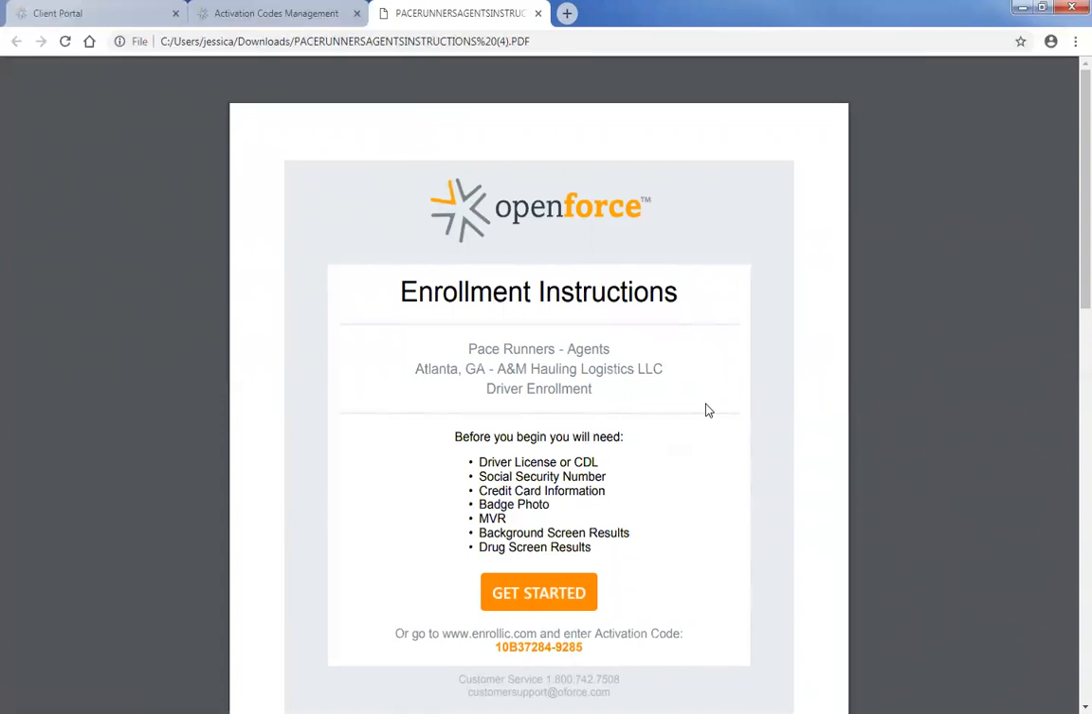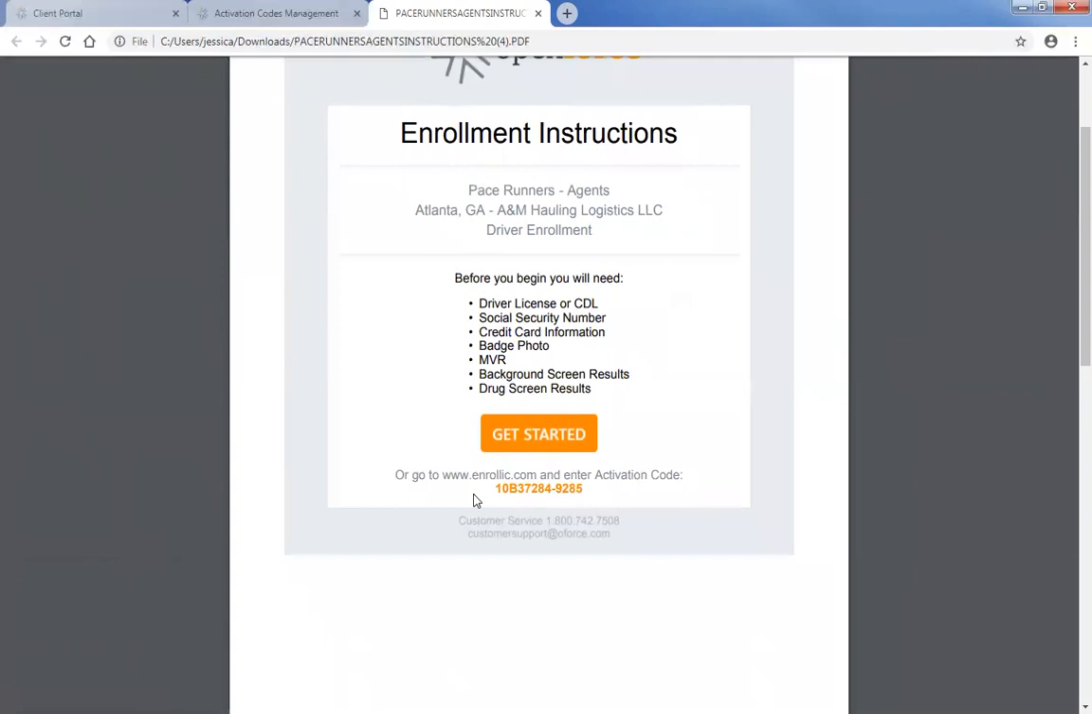On the driver enrollment instructions, you will have some items that they may need in order to complete the enrollment. It will have the package name, the location or business name of your company, along with Page Runners information as well. The activation code is specific to this package type and location for Page Runners. They also have customer service information down below to contact in the event that they need assistance or have questions on enrollment. On the information before you begin, you will need the following.